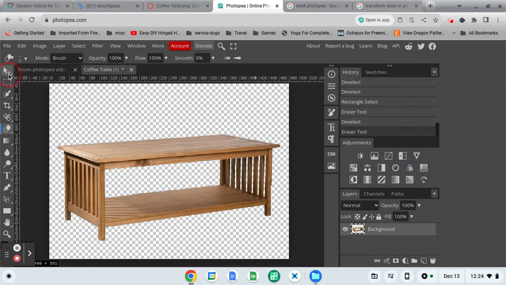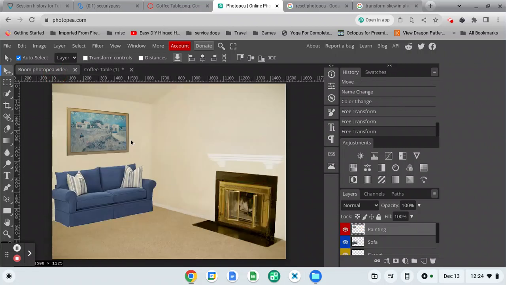Make sure you're not on the eraser tool. At this point, just go back to Move tool. Control A, Control C. Let's go back to our room. Control V. And there's our coffee table. I'm going to move it around a bit to see if there are any pieces left, any floaters. There aren't. Okay.